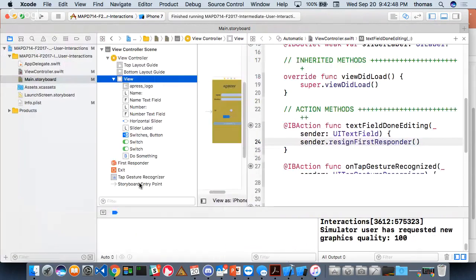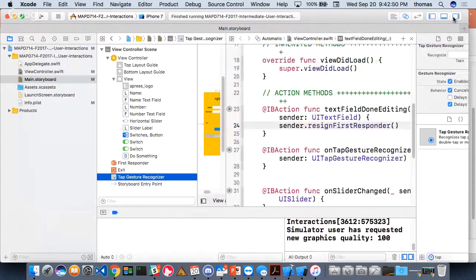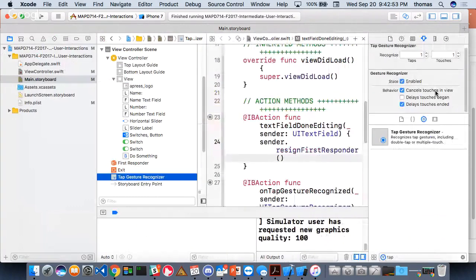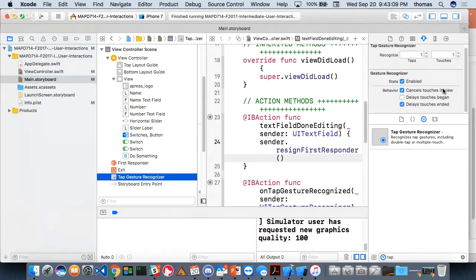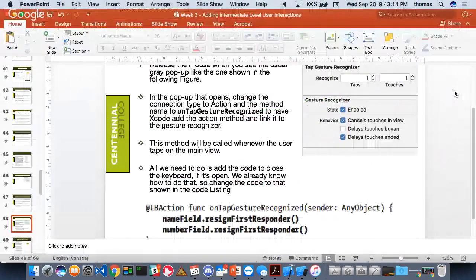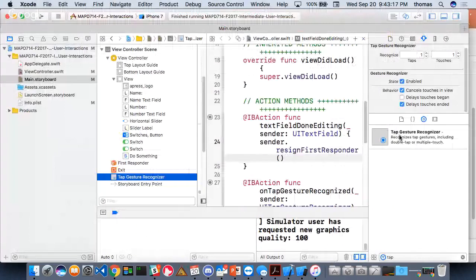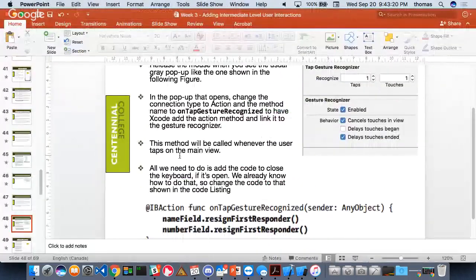The good thing is what it also brought up was some options. Notice that there's a number of taps. Is it one tap, two taps? How many touches? You can have multi-touch, multiple fingers. You can create your own gesture recognizer for this, you can even make your own thing. Notice it's enabled, it cancels touches in view, and what it says is you want to leave these alone. All right, so that's the first part.